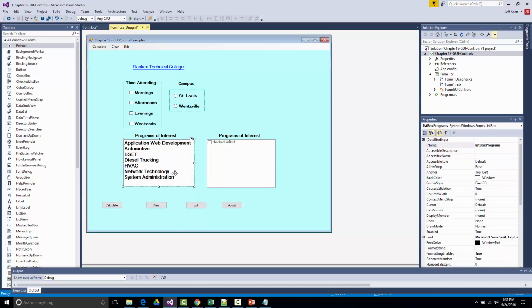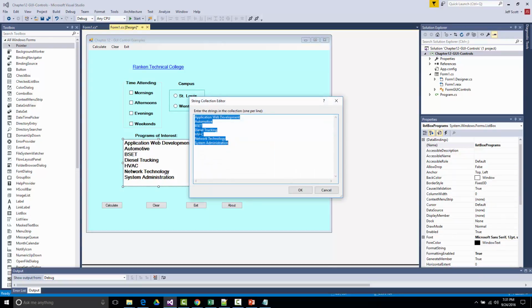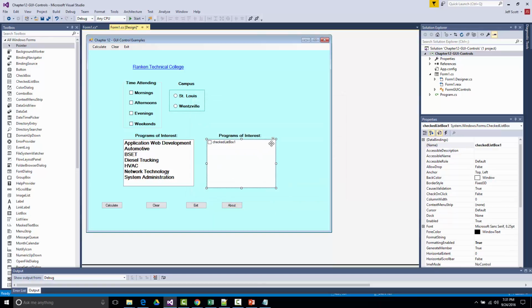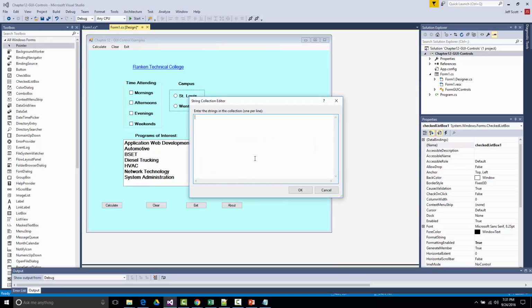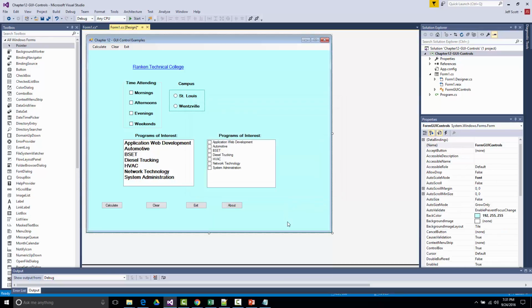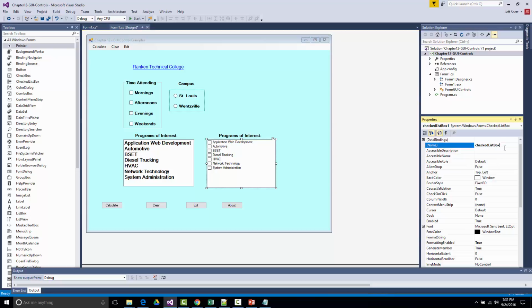All right, I'm going to go back into this, and where I put in all that stuff, the edit items, I'm going to highlight it all again. Control and then copy. Then I'm going to come in here and see if I can just drop it in. Okay. All right. Like we did before, this is my checklist box, and we're just going to call that programs.